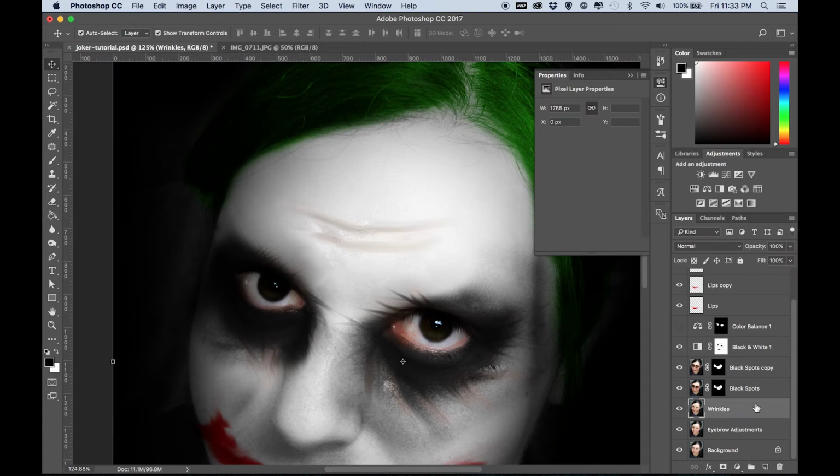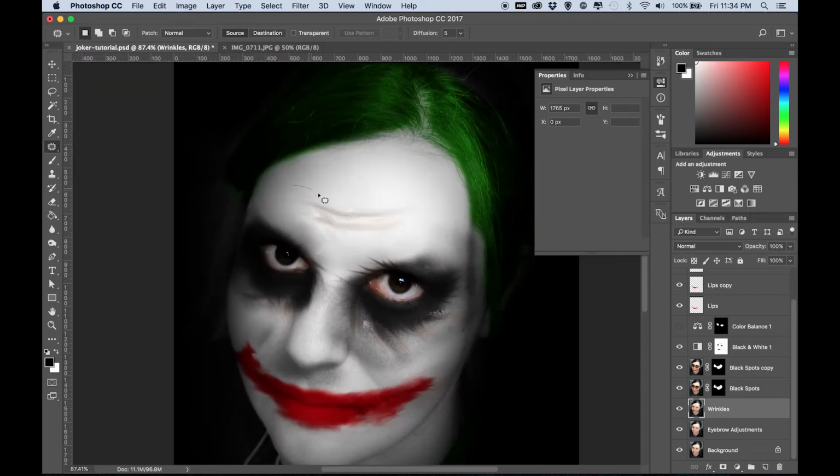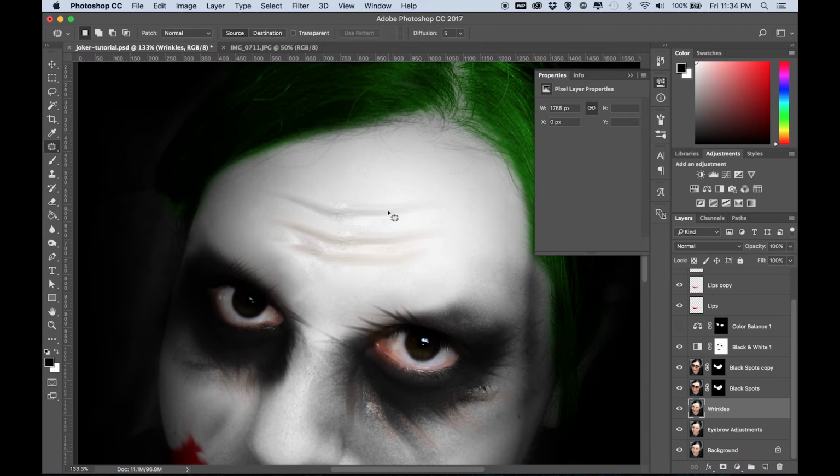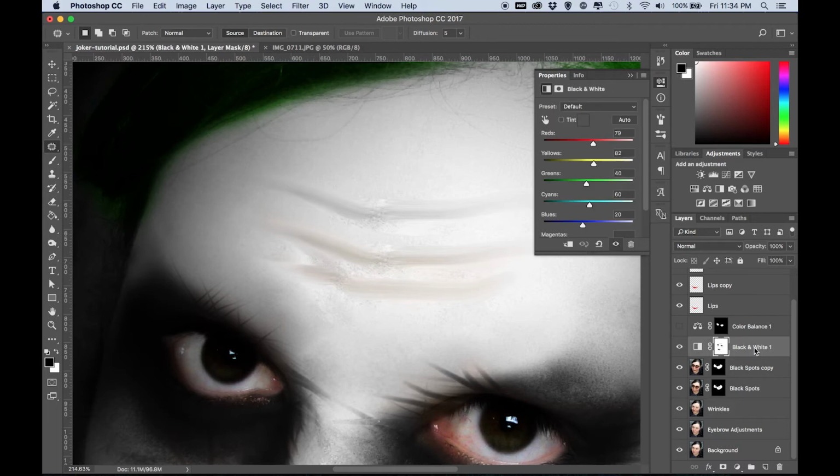So let's just go back to that wrinkles layer. So let's just copy those wrinkles over. Basically take that patch tool again, just outline, draw around where we want to place some more. And then just drag and let's see where we can take it from there. So that's pretty good. Then we're going to want to do the same thing to that black and white adjustment layer.